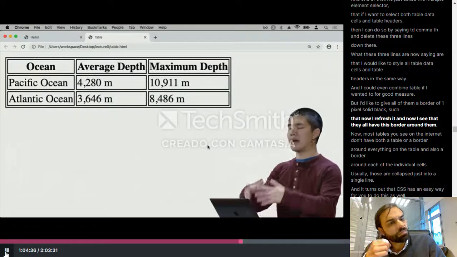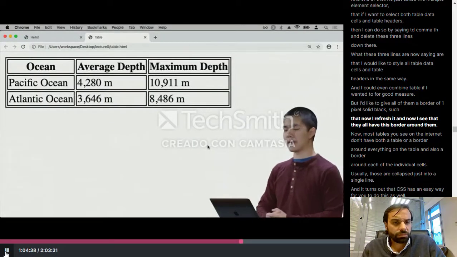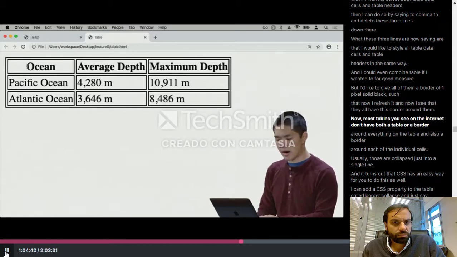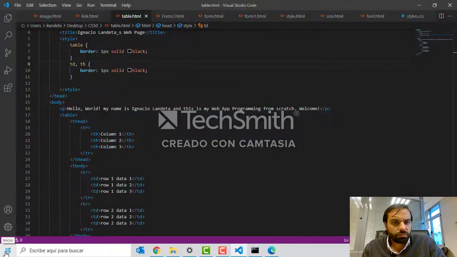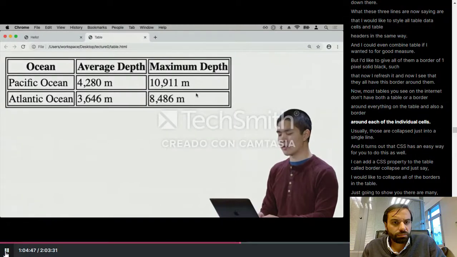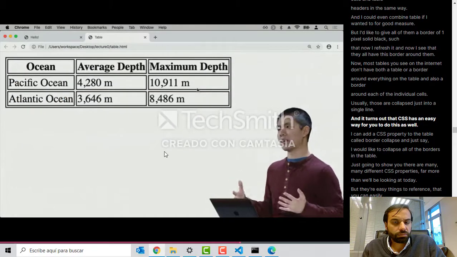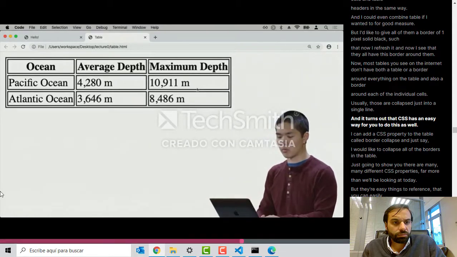Such that now I refresh it, and now I see that they all have this border around them. Now, most tables you see on the internet don't have both a border around everything in the table and also a border around each of the individual cells. Usually those are collapsed just into a single line, and it turns out that CSS has an easy way for you to do this as well.